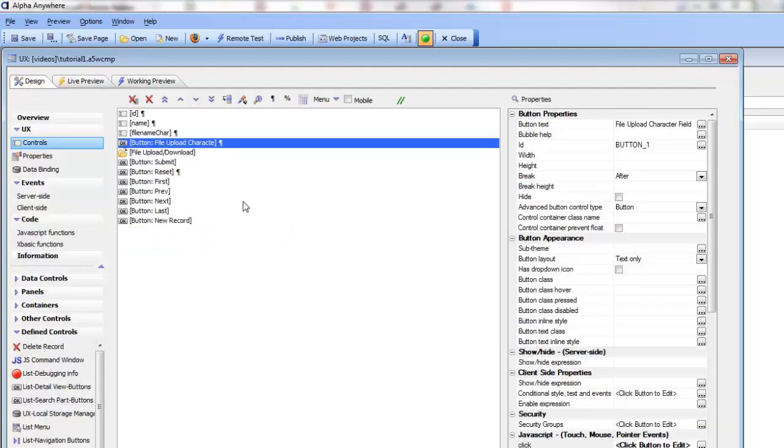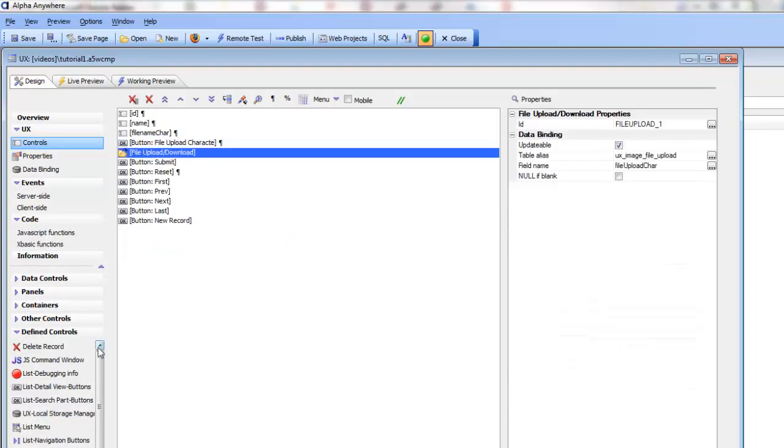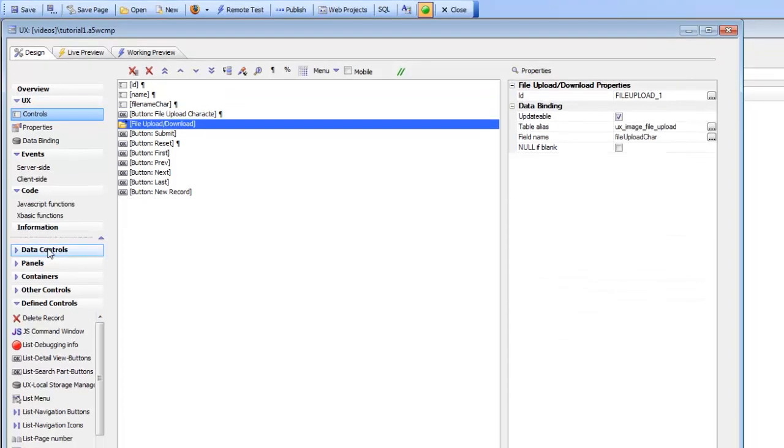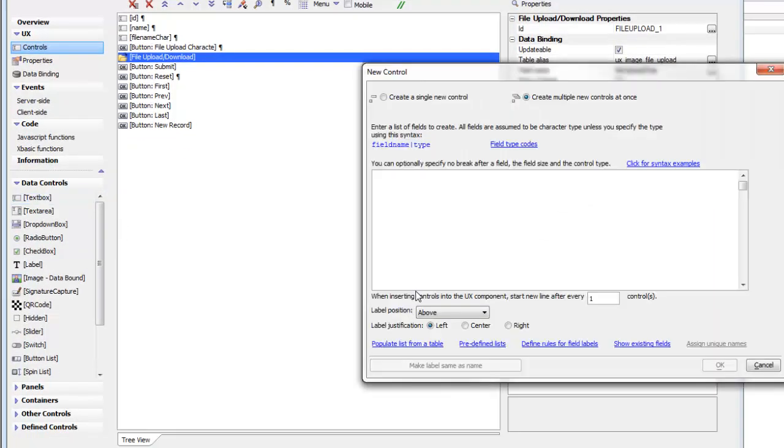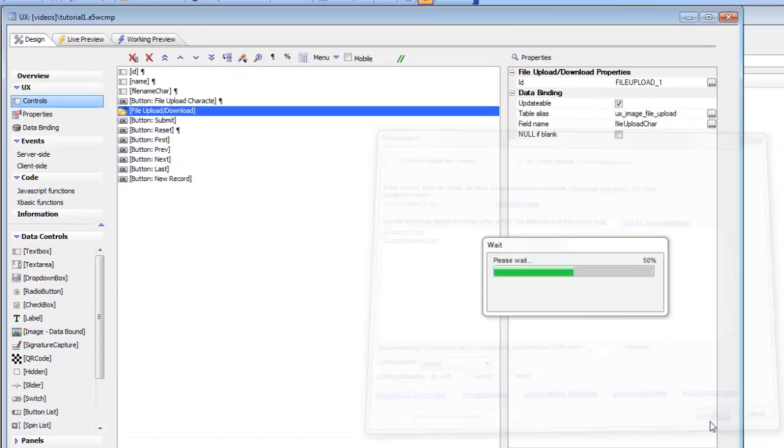So I'm going to go back here, and then let's add now a new control. So I'm going to go here and say binary type, and then also binary description. So the description is an optional field. We don't have to have it. So we're going to add those two new fields.